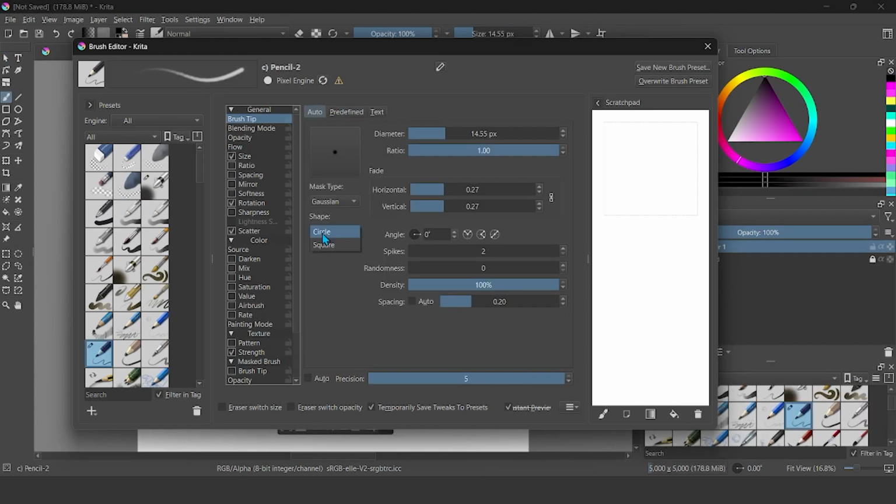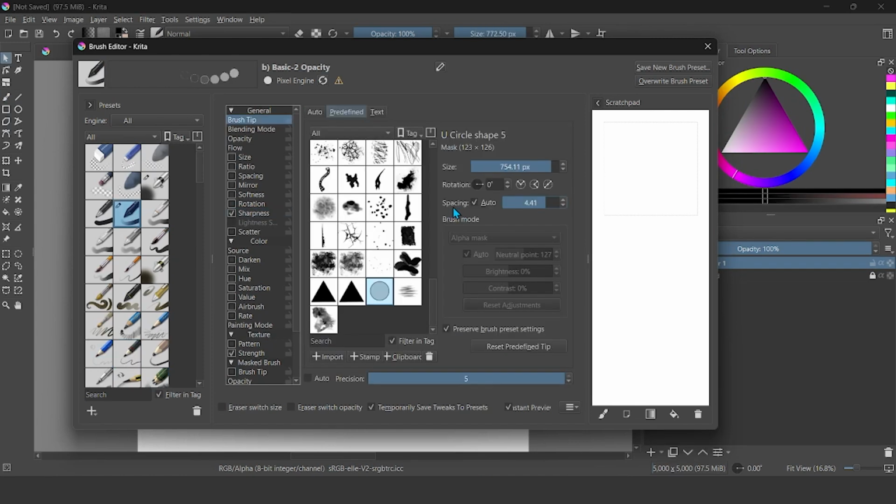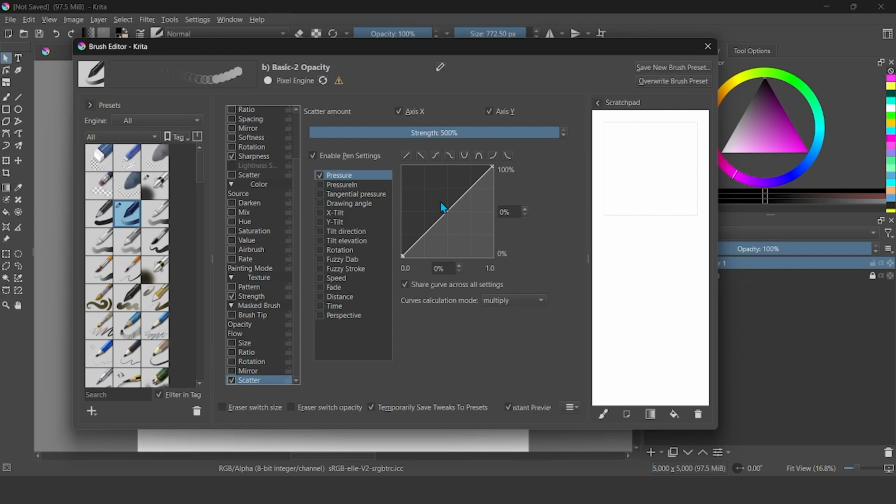Click Brush Tip and change the shape to a circle or square, then adjust the sharpness as needed. Next, click Spacing and lower it for smooth continuous lines, or increase it to create a dotted effect. Click Scatter and increase it to produce a spray effect across your strokes.